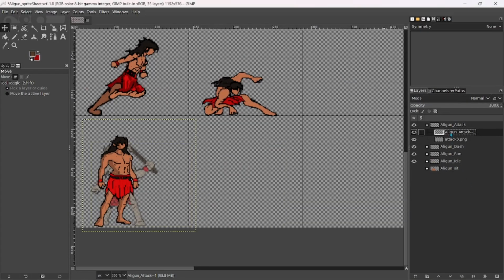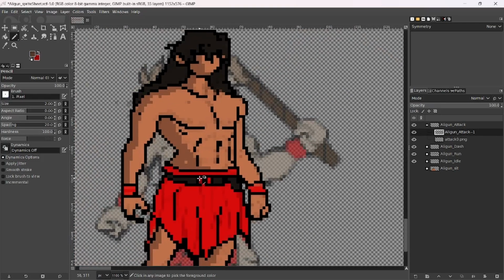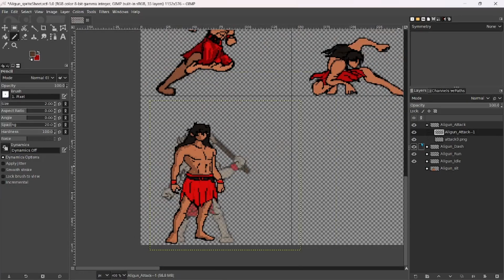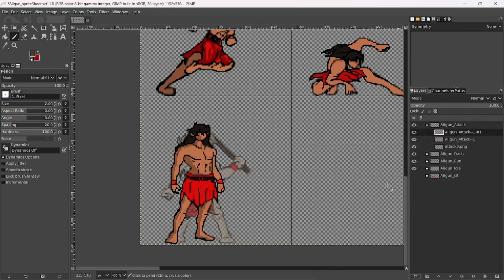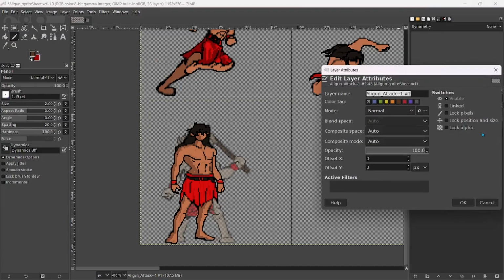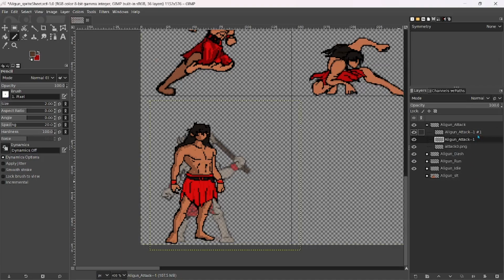So I'm going to go back here and I want to use the reference to the current version of Aligun. So I'm going to draw him. I'm going to create a new layer, polygon attack dash one, and I think I'm just going to have this as one, and this one's going to be zero. So I'm going to use that as a reference.